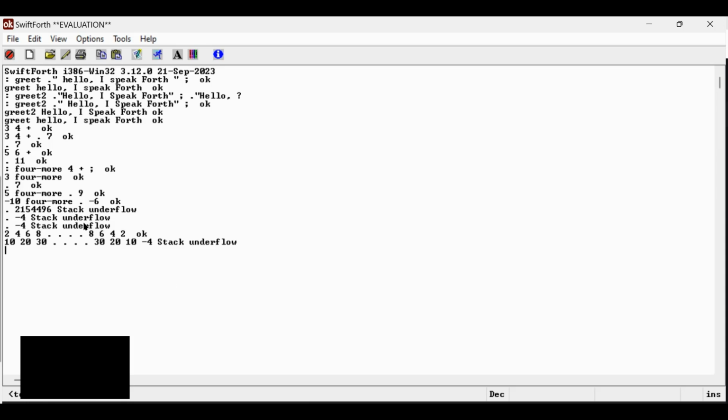That means you've underflow, not overflow, underflow, which means I've gone past what's on my stack. And that's a neat thing to know here. It tells you that you've gone past your stack if it says stack underflow. You don't have anything left on your stack. Stack underflow. All right. In other words, it's saying the stack is empty.